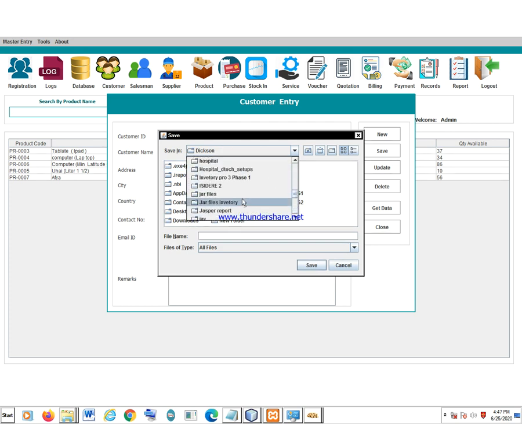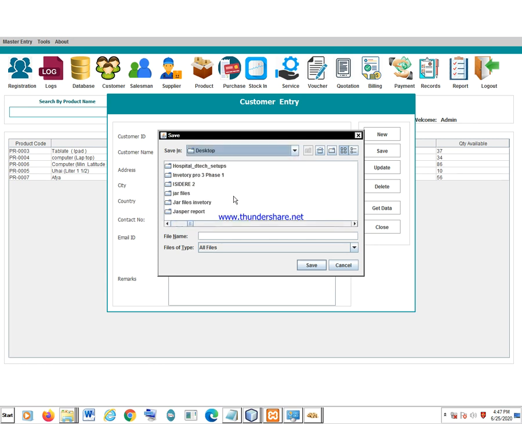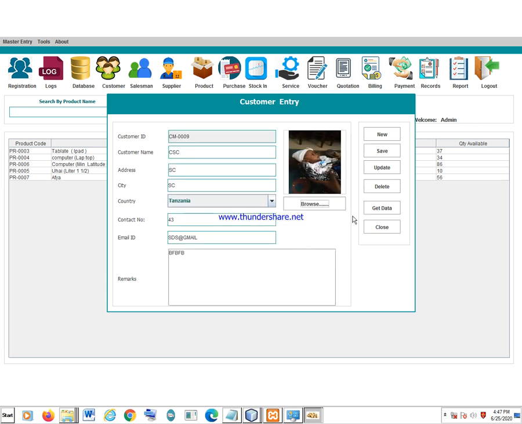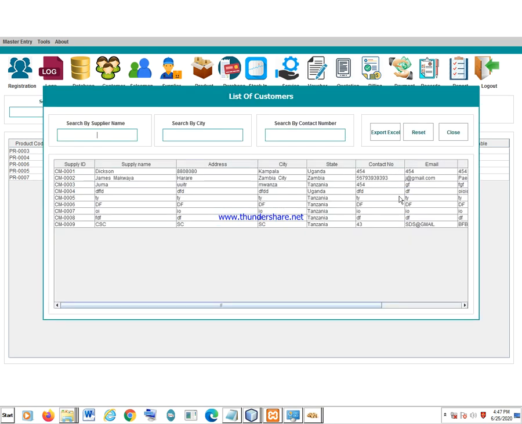Okay, so you can pick an image as a customer. Alright, fine, this is my customer, and then you can come to save, and the information is saved successfully. Now, maybe you want to update the information of your customer, you can come up here to get data, and then you can get data for your customer.